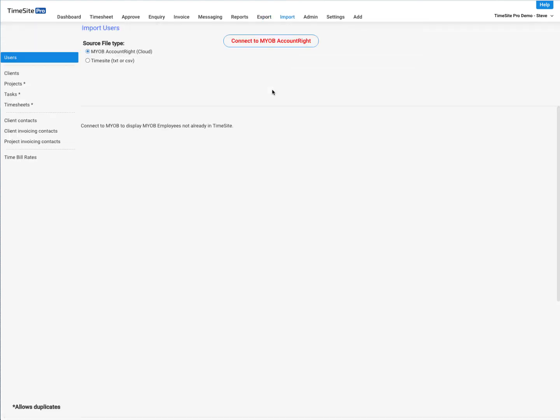TimeSite can import information from applications or from CSV files. If we wanted to import, for example, our staff from our payroll system, we could connect to our MYOB in this case, and import staff records to TimeSite. Similarly, we can import client records, projects, and so on.